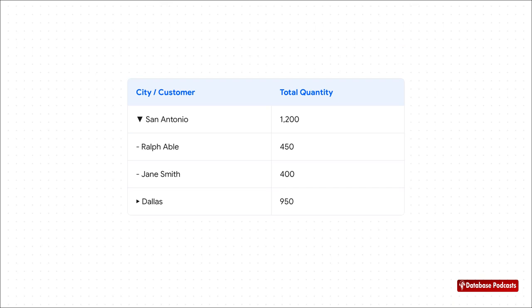And this is where the magic of OLAP really shines. With a single click, we can drill down. Boom, we just expanded San Antonio. And now we can see the sales for every single individual customer in that city.